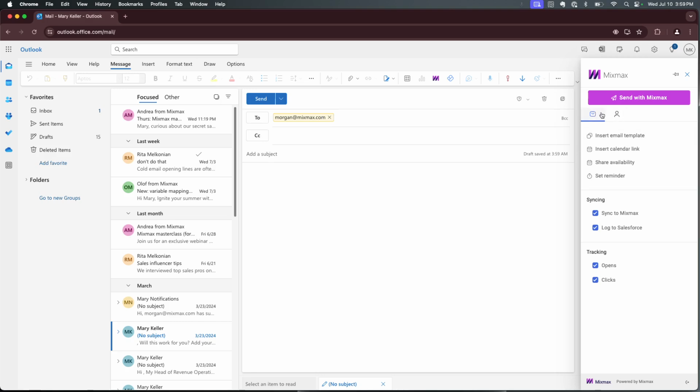And we have two different tabs here with different options. We're going to start with tab number one. So first and foremost, you have your tracking at the bottom. You're going to see four different checkboxes. At the bottom, you have your tracking. So you can now track any opens or clicks from any emails that you're sending, even one-on-one communication. You also have the ability to sync these activities, these emails to Mixmax, as well as log them automatically within Salesforce.